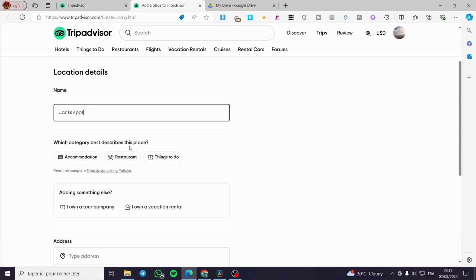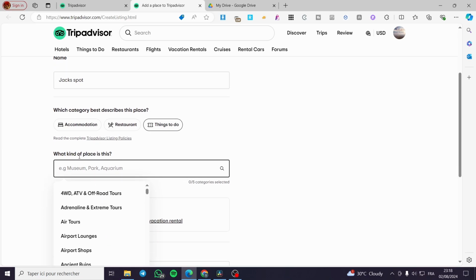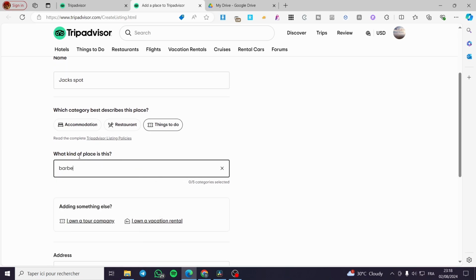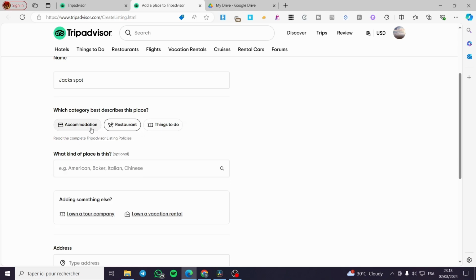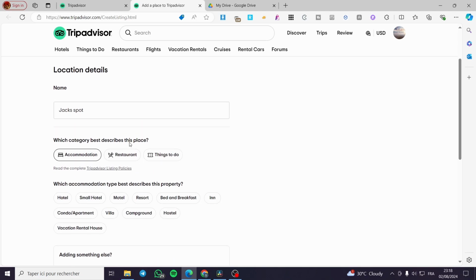Which category best describes this place? Here, things to do, accommodation, or a restaurant. I'm going to set things to do, which is, let's say right there what kind of place it is. Let's try if we have barbershop. Let's say that it is a restaurant. I'm going to set it as a restaurant or accommodation right there.